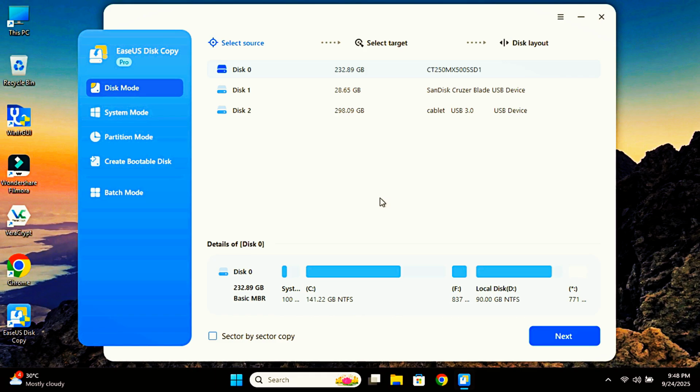And that is a complete walkthrough of EaseUS Disk Copy, covering disk cloning, system migration, partition mode, and even batch mode. I hope this tutorial made things simple and clear for you.